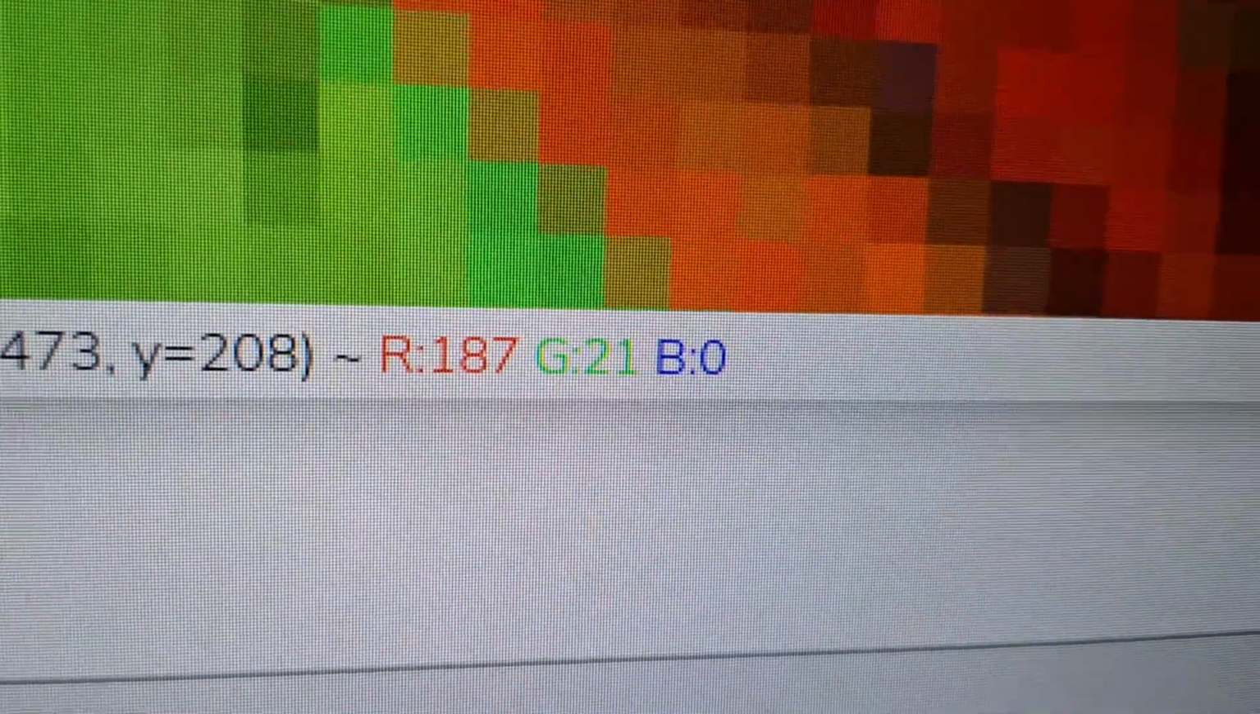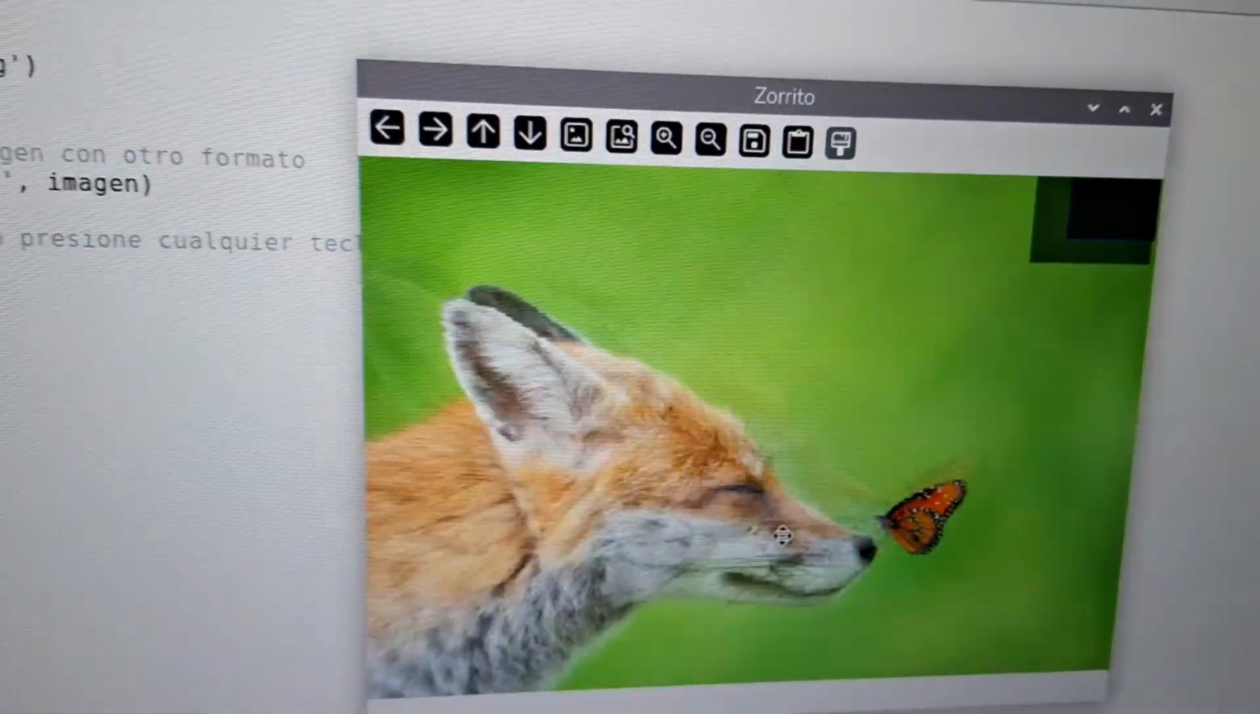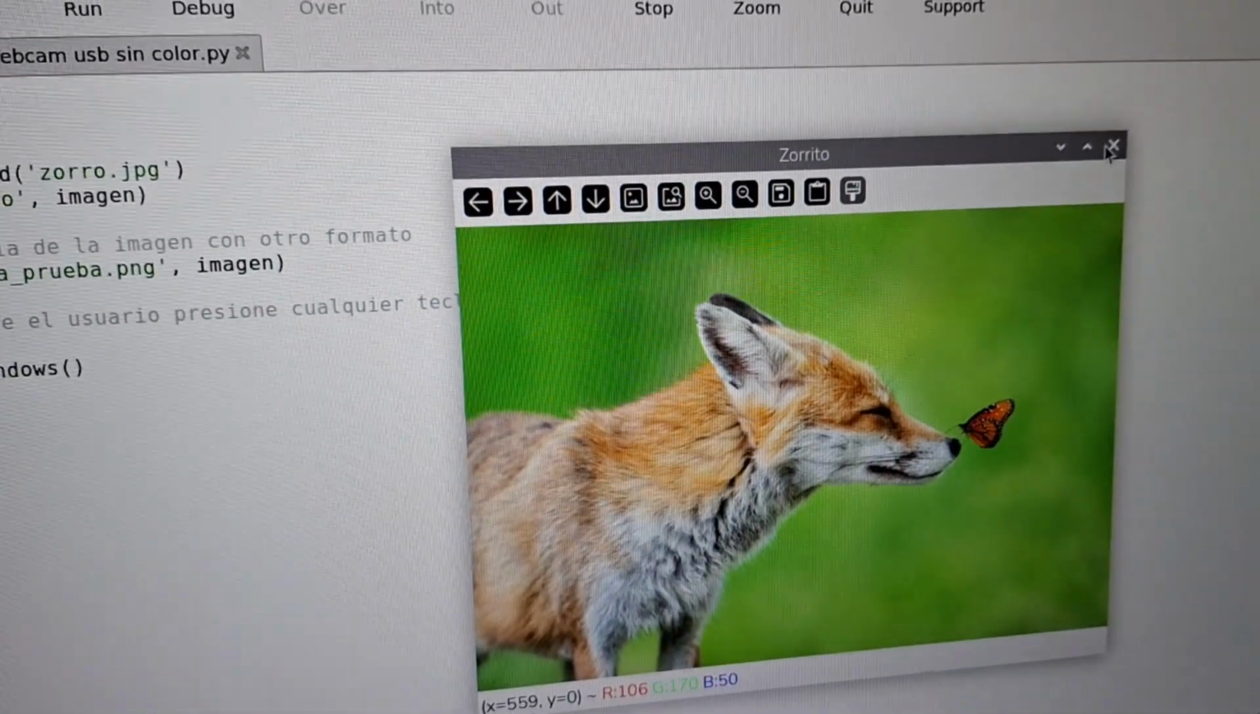Let's go to the butterfly. At this point, we have a lot of red and almost nothing of green or blue. So let's continue. Let's close this.